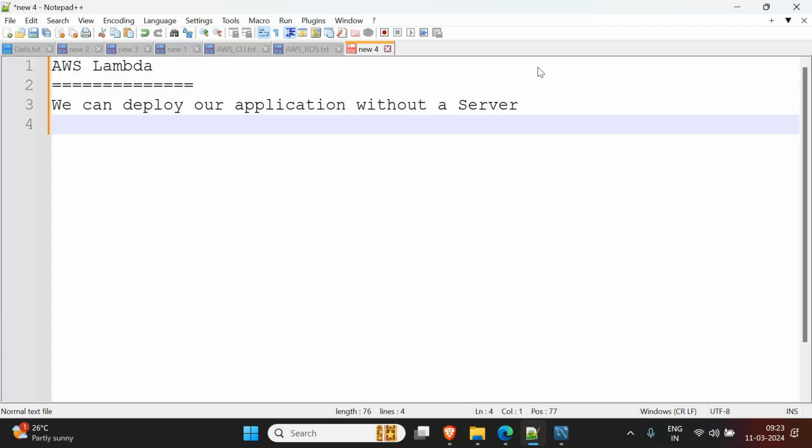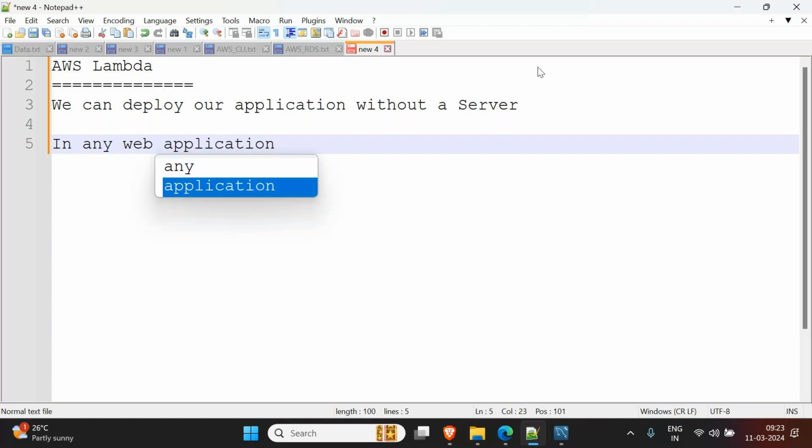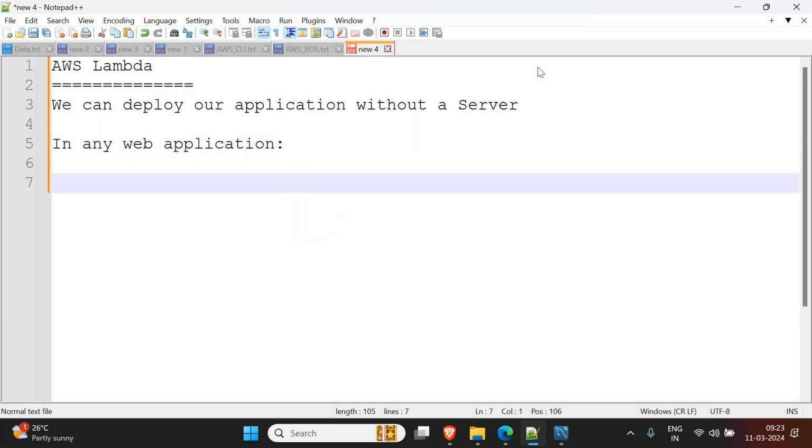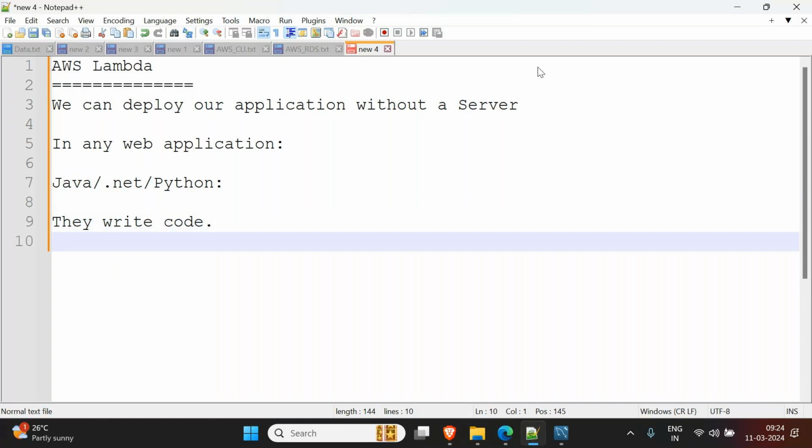So then how do people use Lambda? Normally it is mostly used by developers. So what do they do? If you take any application, web or desktop, for example a web application, whether the developers develop in Java, .NET or Python, what they do is write code. The code will not be continuously line by line.